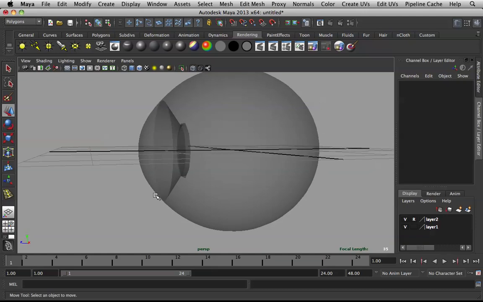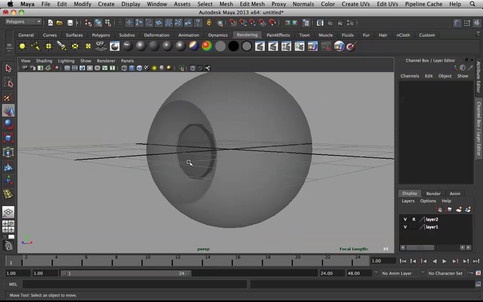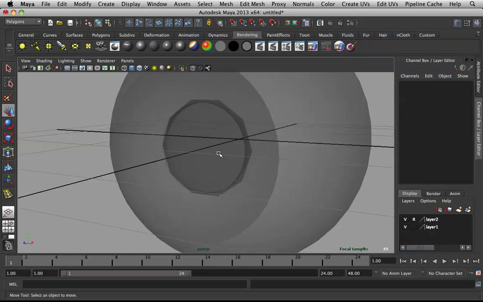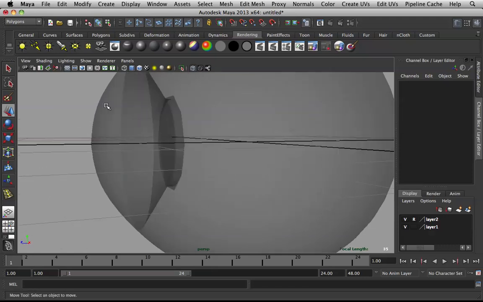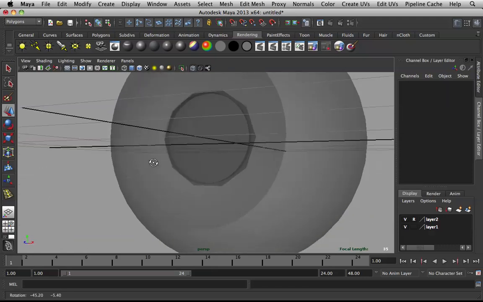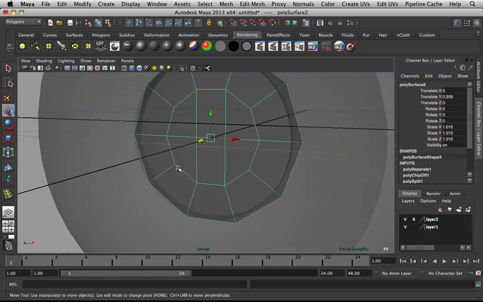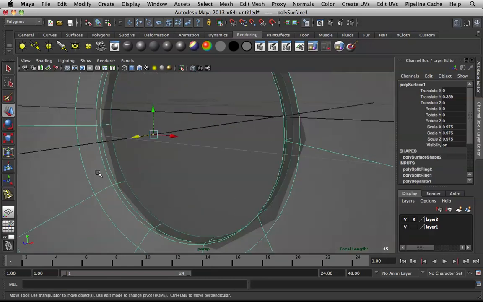Now the thing is, once we go in and shade this and render this, this bump here will fake a lens refraction, meaning our iris and our pupil will look bigger in the render. It will bob out just because this is faking a lens effect. So truly, our iris doesn't have to be this big.